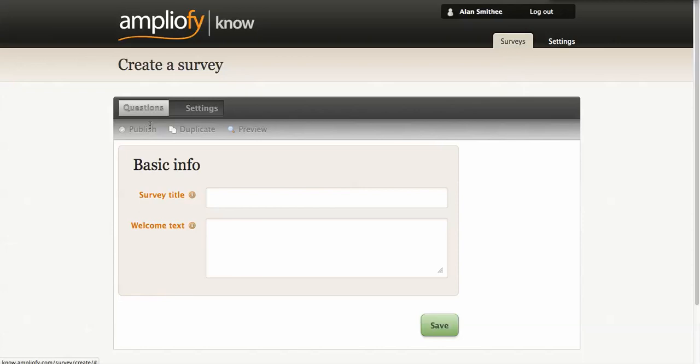For the sake of this demonstration, we're using a premium account. If you're uncertain on what features are available in your account, please go to amplify.com and look at the product table for Ampliofy Know.